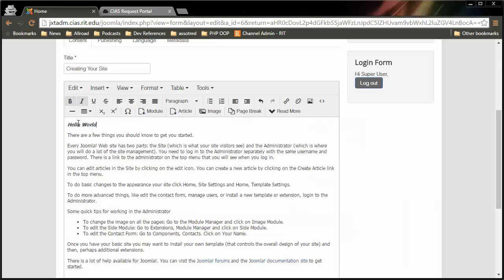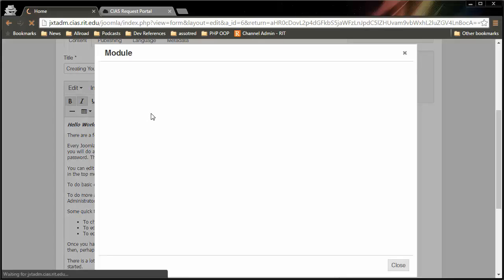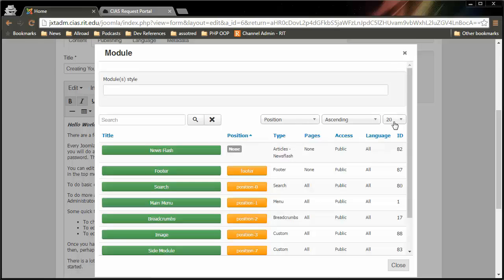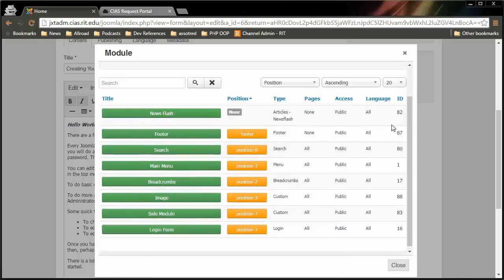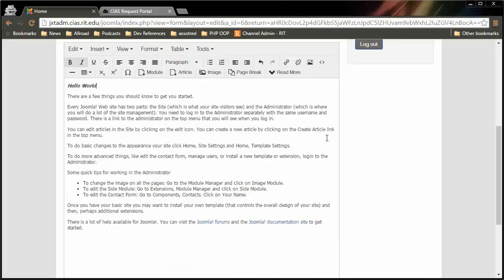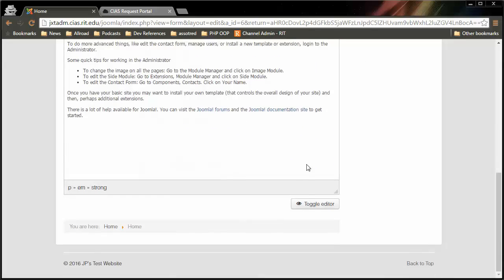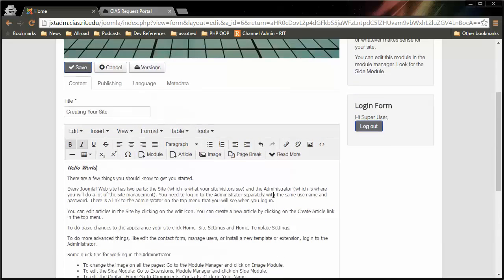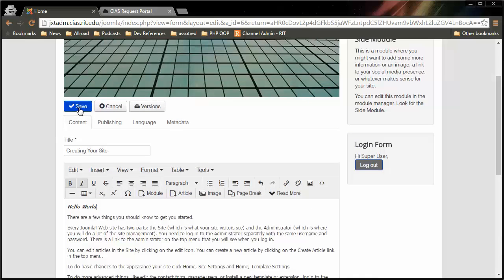So I added my hello world. Looks like you can add modules now. They've added a lot of new features since I've last used it. So this is all set, and now I'm just looking for the save button, which is moved up here.